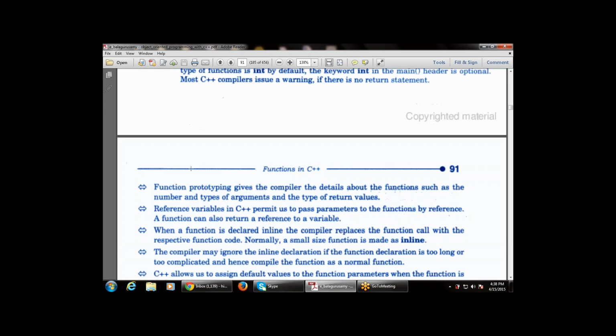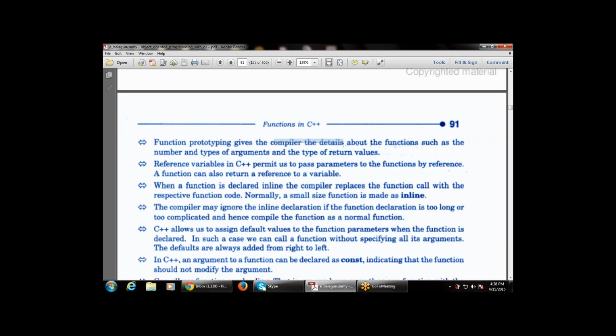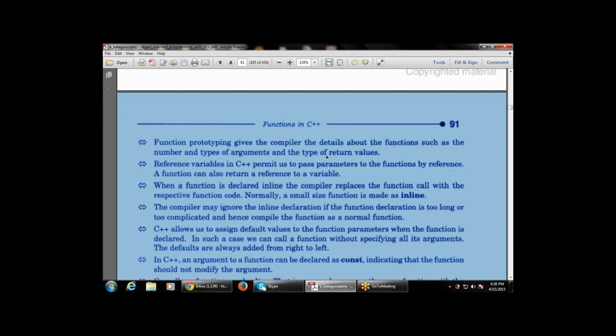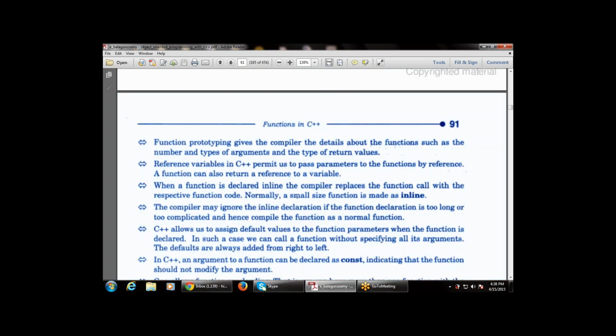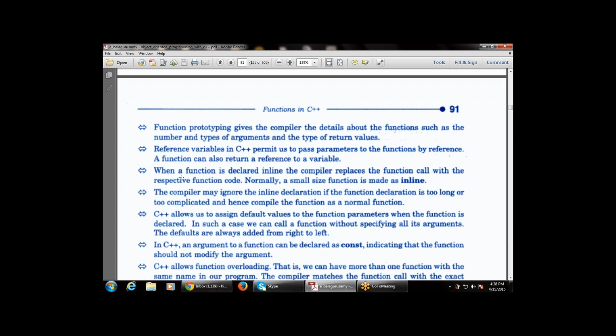Then function prototyping gives the compiler the details about the function, such as the number and the type of arguments and the type of return values. Next, reference variables in C++ permit us to pass parameters to the function by reference. A function can also return a reference to a variable.